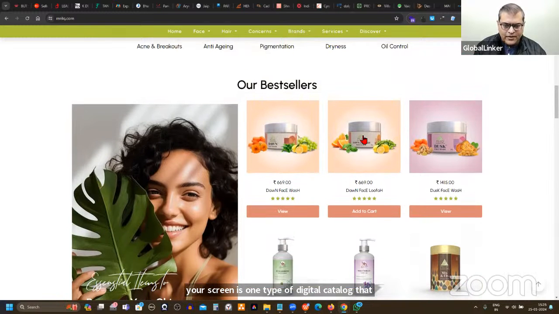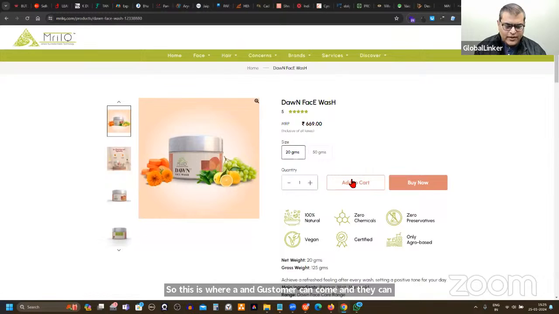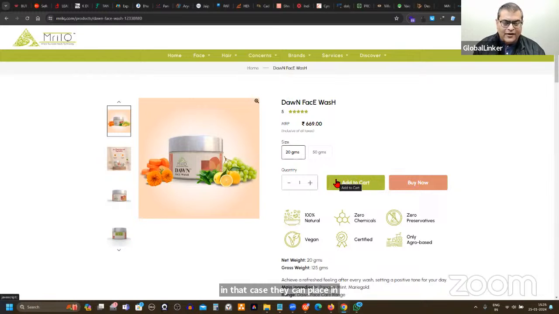So this is where an end customer can come and review the product, and understand about the product, and once they are convinced, once they have made up their mind that this is the product I would want to buy, in that case they can place an order, right? So this is one example of digital catalog.